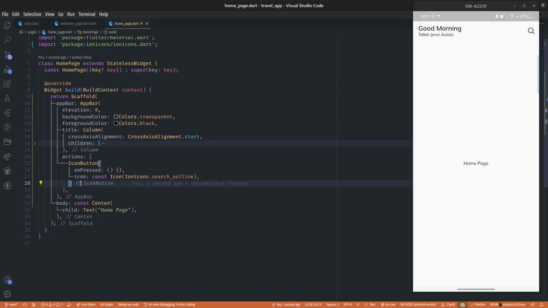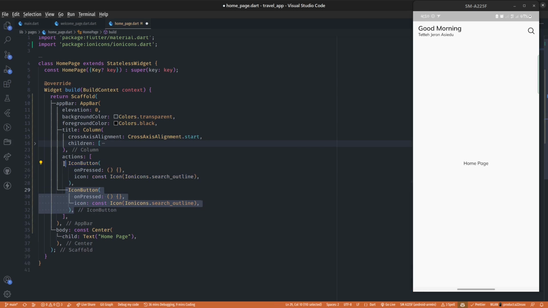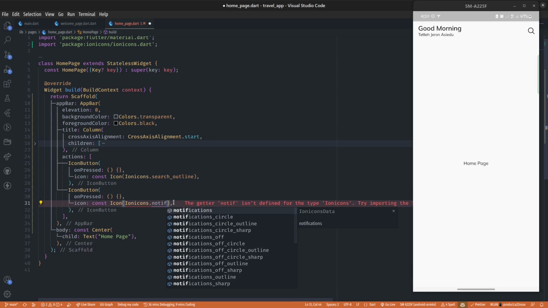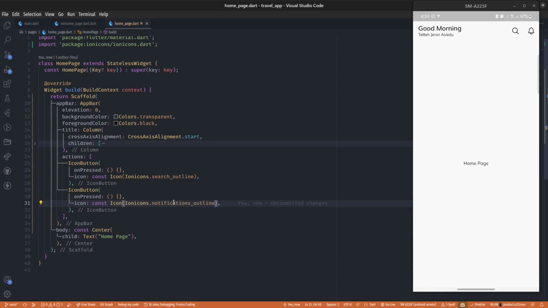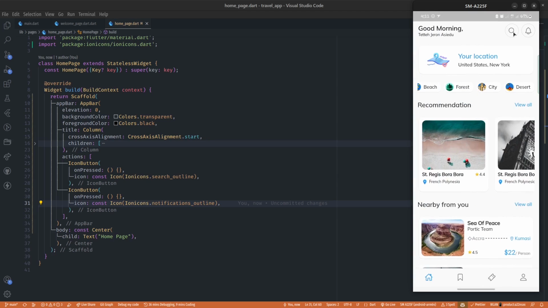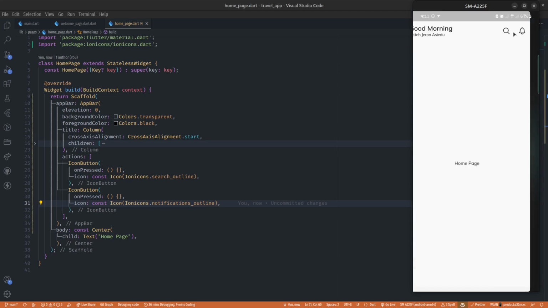Now the next icon will also be an icon button, that is going to be the notifications outline, right? So these are just the basic icons, but if you want the custom icons in the UI I showed, something like this with a circle around, then we would have to create a custom widget for that, since Flutter doesn't have an outlined icon button. So let's try to do that.